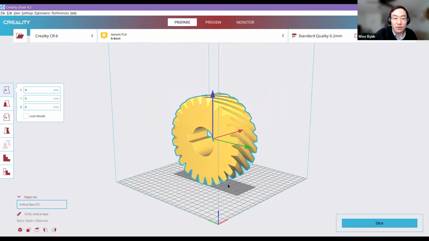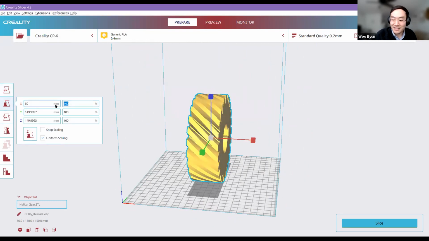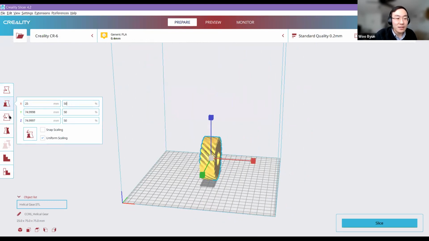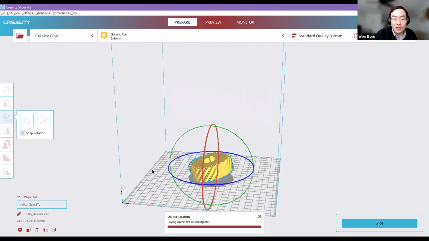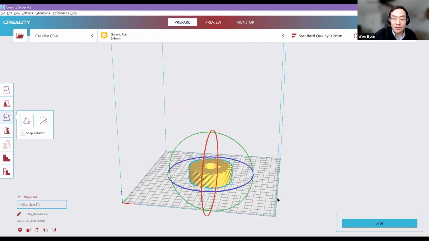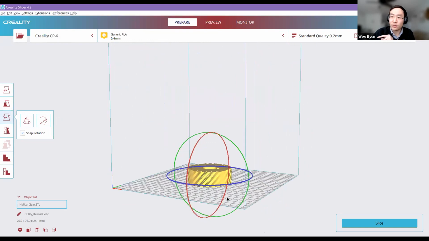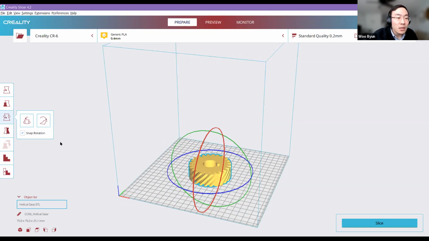Okay, it's a little bit bigger than I want. So I'm going to scale it down maybe to 50%. And then you can position it so it's on this mesh, which serves as your bed. And the bed is where the thing's going to be printed, and I'll show you that closely in a second.